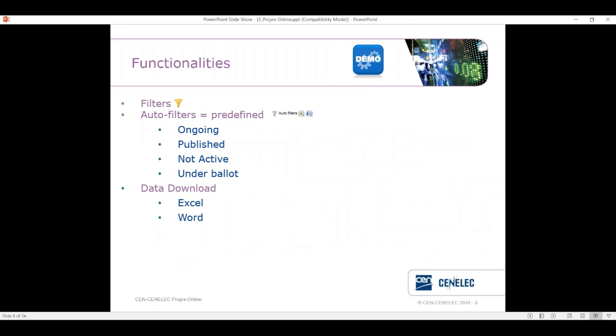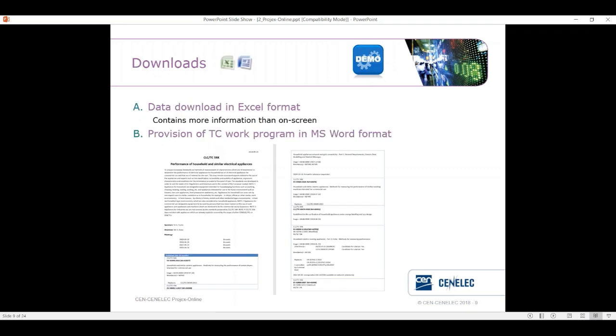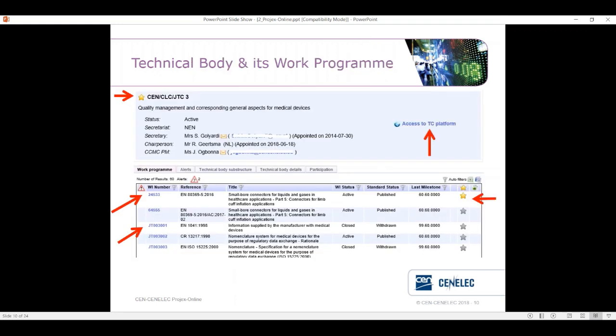We've seen the filter options, so you have on one hand the filters on the columns, but you also have the auto filters that are predefined for you that allow you to quickly filter. You have the data download in Excel and Word of the TC's work program. That looks like this in Word, for example. And we've been through the technical body and the work program. So you have the possibility to save these as a favorite. You can recognize them by the little yellow star.